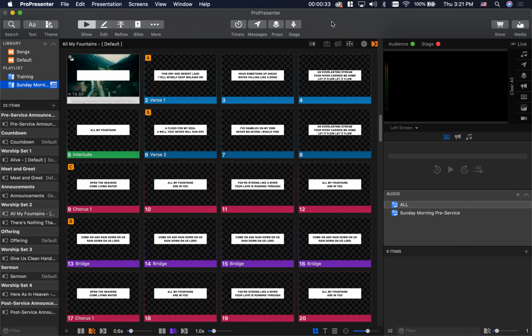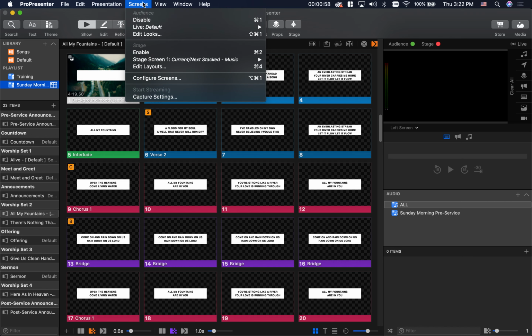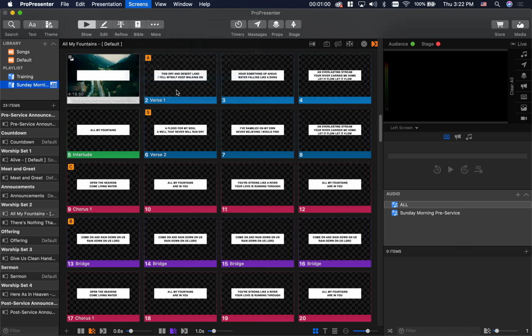So that's going to be in our session today, and we're going to go ahead and get started with screen configuration. Now it's important to understand how screens work in ProPresenter 7 because you're going to have a lot of them. Even if you only have one or two, they are going to operate differently. And then it's going to operate completely differently if you have a live stream. So we're going to go up here to screens, and we're going to configure screens.